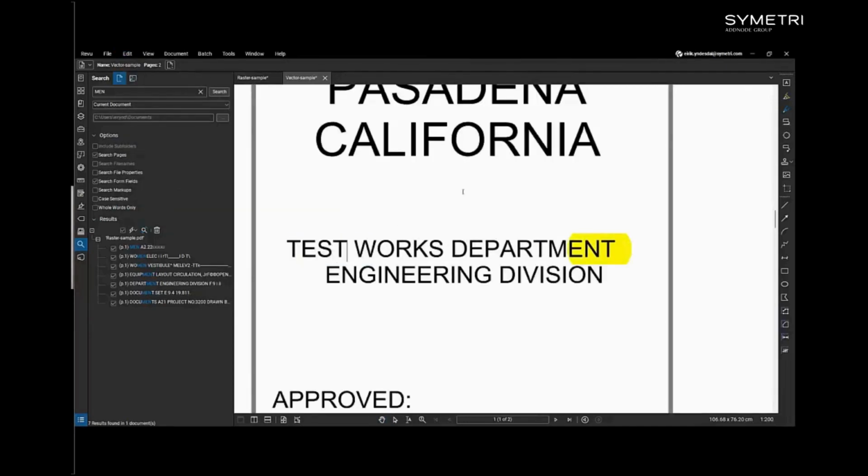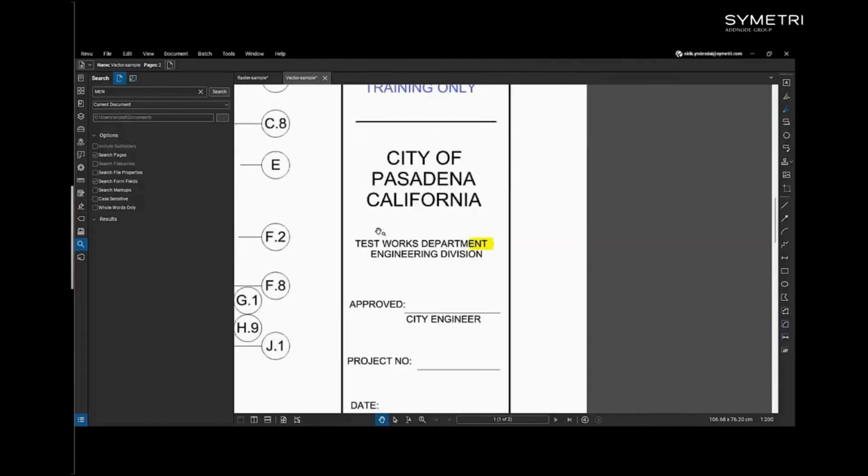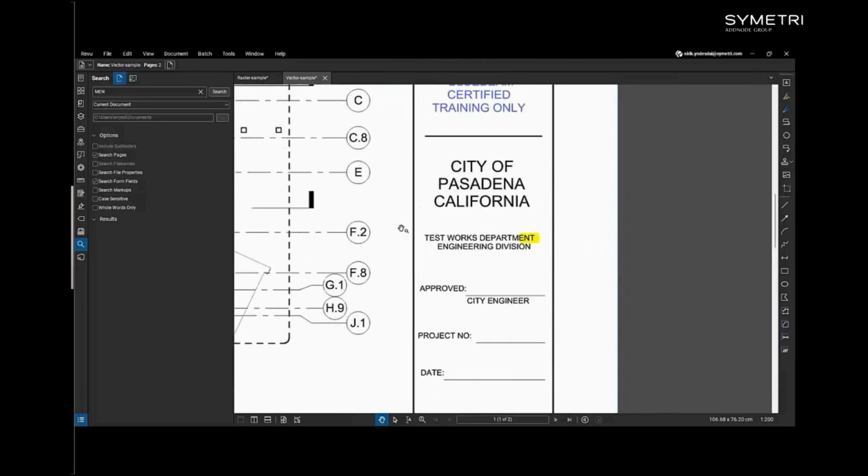So I can change this to test, and it will update the PDF directly instead of having to open it in a separate Word file and then re-saving it as the PDF. You can edit the PDF file.